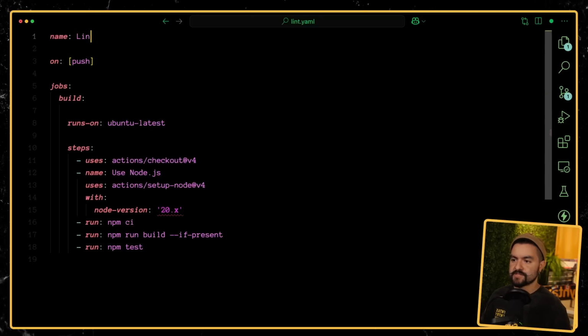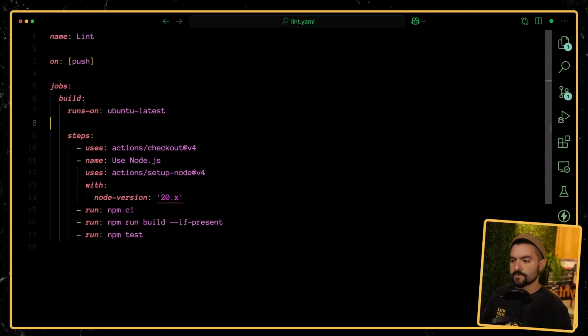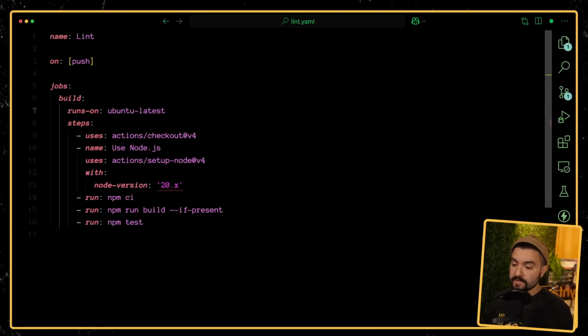So the name here is just going to be lint. And this is going to run inside of a container. It'll run on an Ubuntu container. And you can see they have some stuff set up for us. So this actions/checkout will check out the latest version of our code. And then setup node will set up this container to run Node.js.